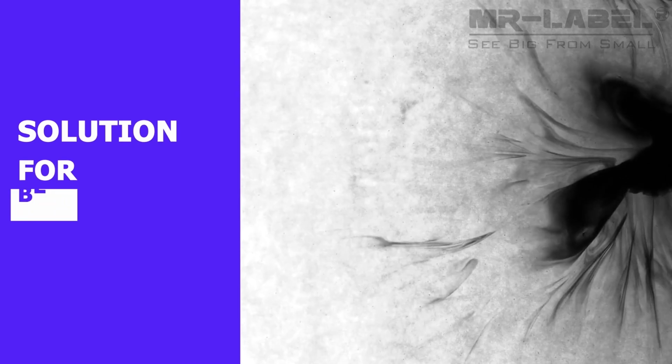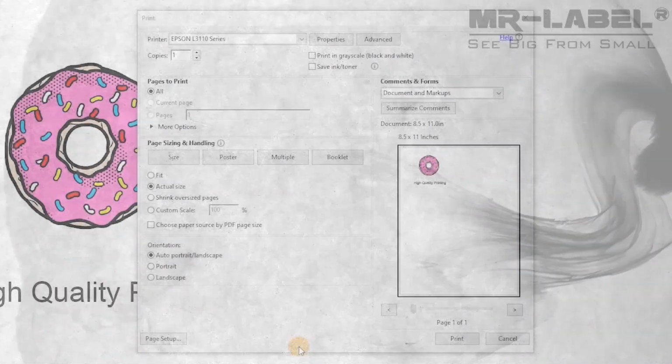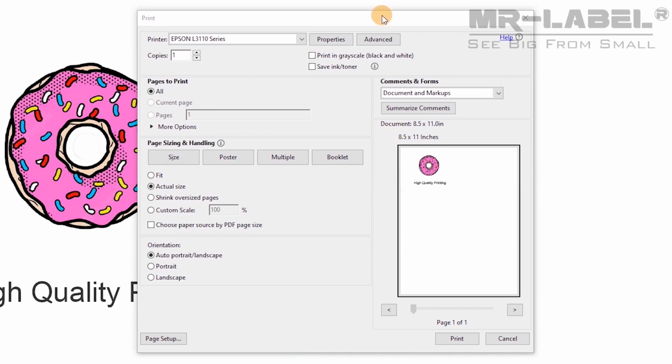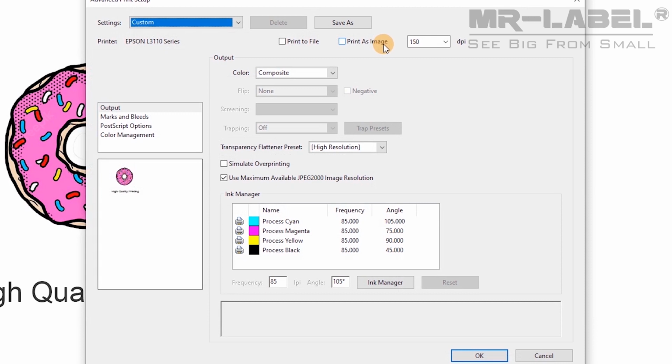Black ink does not dry on glossy printable vinyl. This problem is common for inkjet printing. It is because black pigment inks do not bind well with glossy surfaces. Open the printer dialog box and select Advanced or Preferences. Select the Print as Image box.